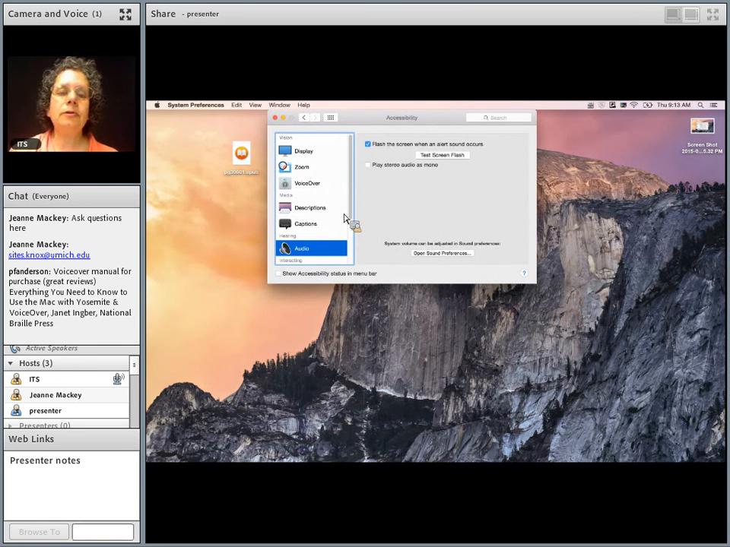For people who do have some hearing but want some adjustments to the sound, there's the ability to flash the screen when an alert sound occurs. Again, unfortunately, the webinar software will not pick that up. But it's very useful if you're not able to hear the system sound.